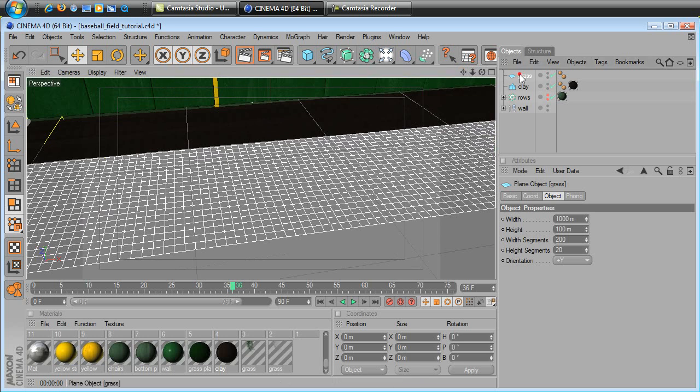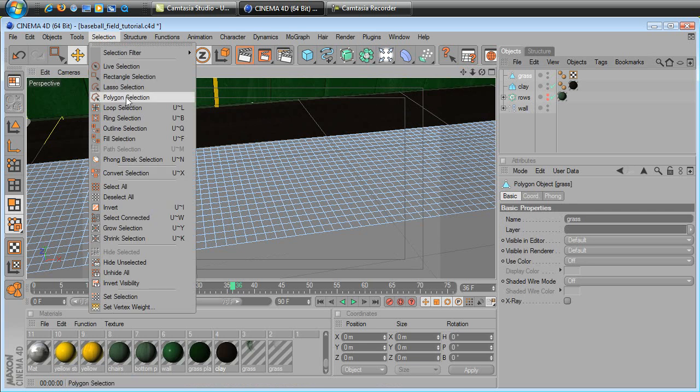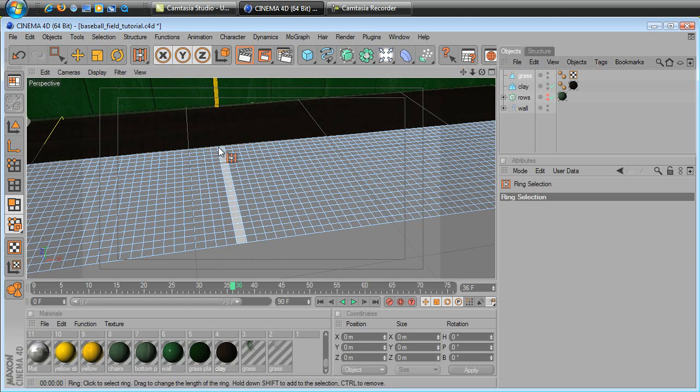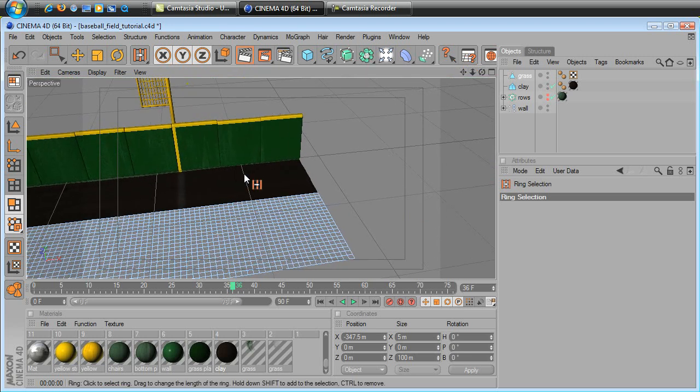And if we make this object editable, we're going to use the same technique that we used for our stripes on our wall panels. We're going to go to selection, and we're going to get the ring selection outline tool and find the stripe where the stripe lines up with your foul pole, and select that group of polygons, and then go to the other pole and do the same thing with this stripe.